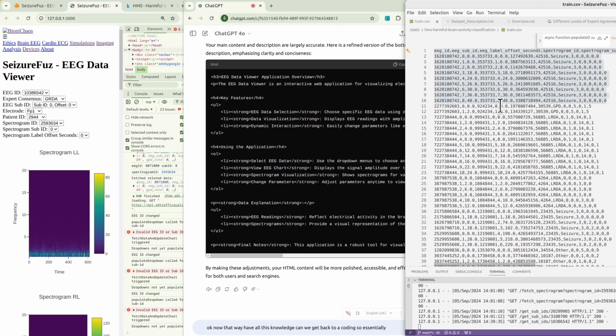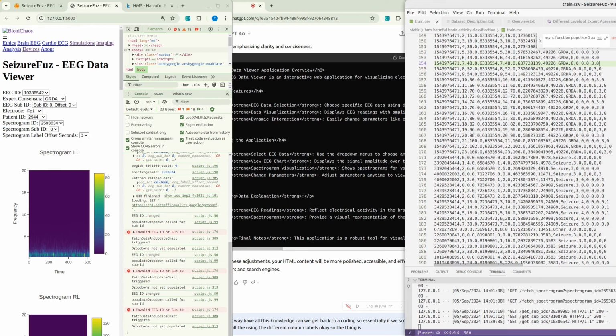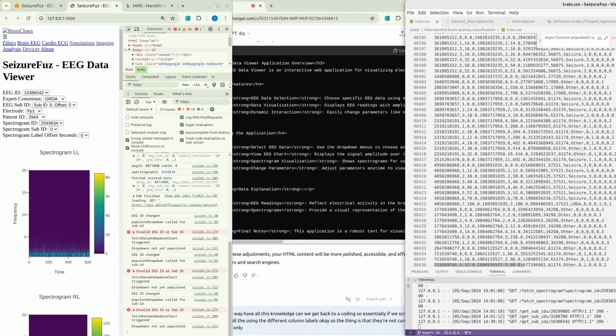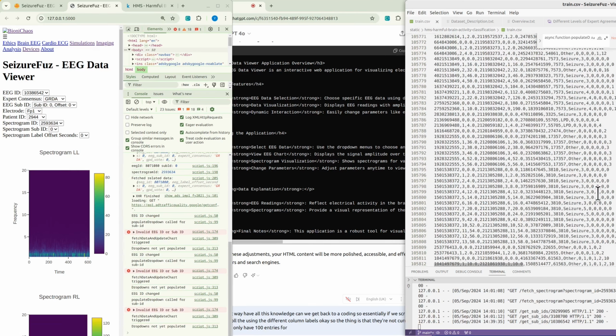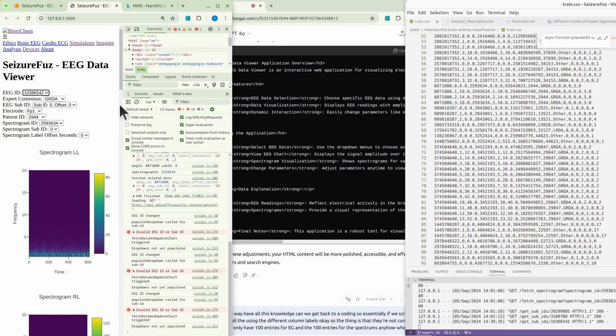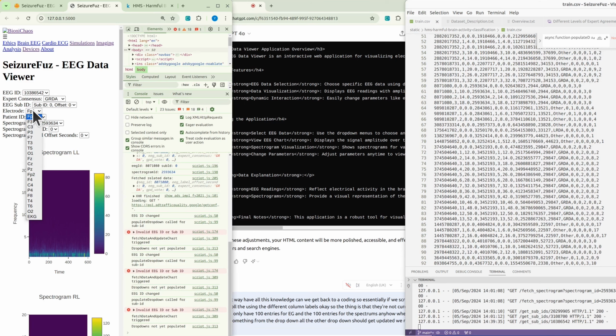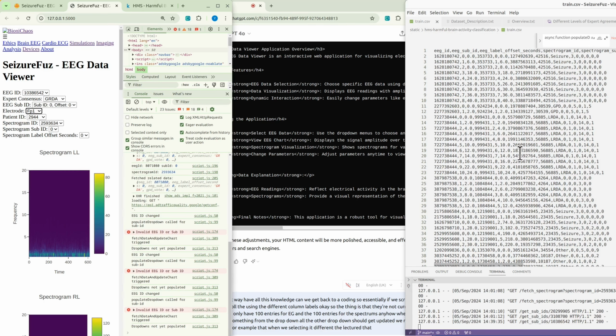So essentially, if we want to scroll the data using the different column labels. Okay, so the thing is that in our current dataset, we only have 100 entries for EEG and 100 entries for the spectrograms. Anyhow, when we select something from the dropdown, all the other dropdowns should get updated.